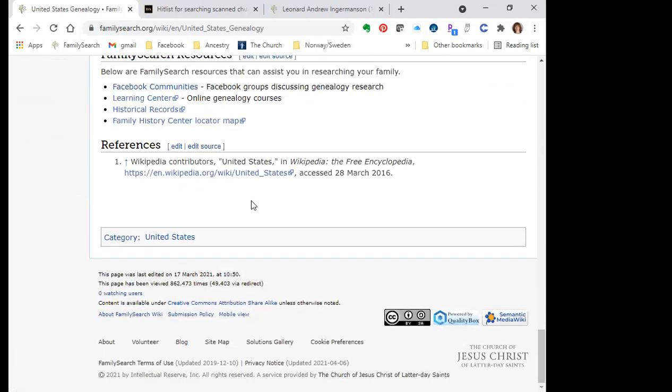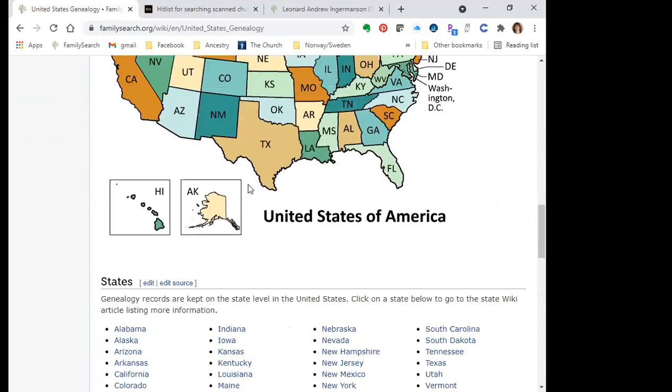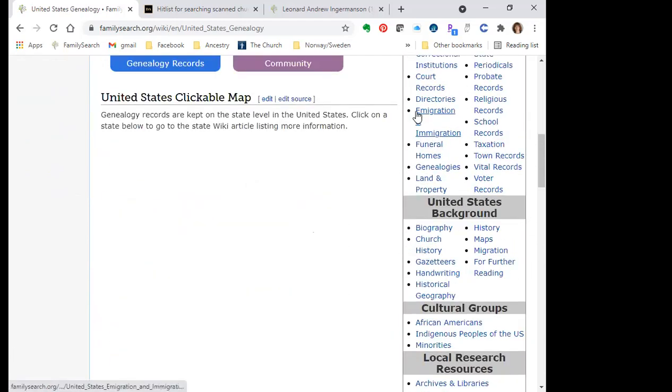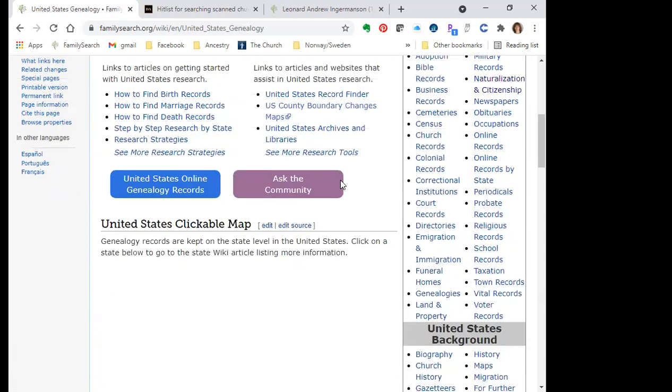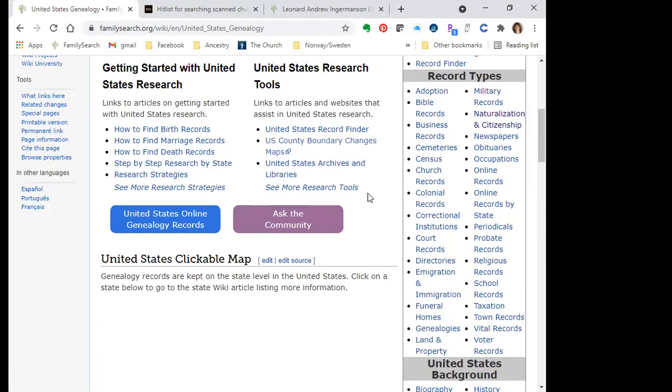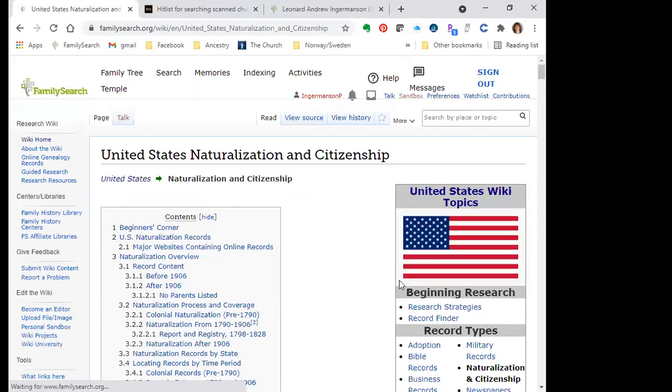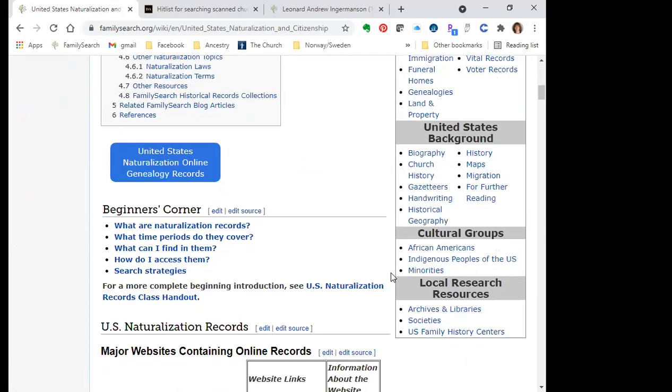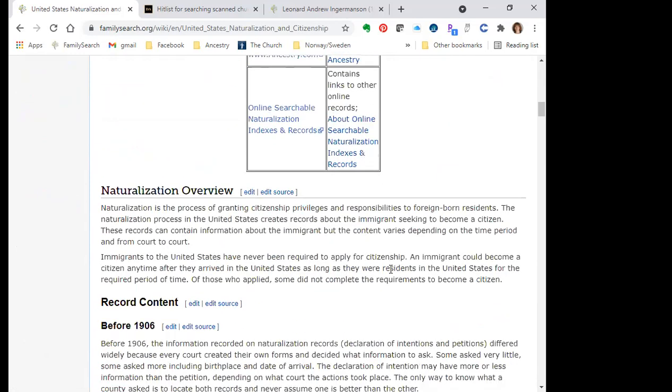Research tools, different things about the United States, plus it has all of these records right up here. So remember naturalization and citizenship. We're going to look at that because there's been different things from the beginning.